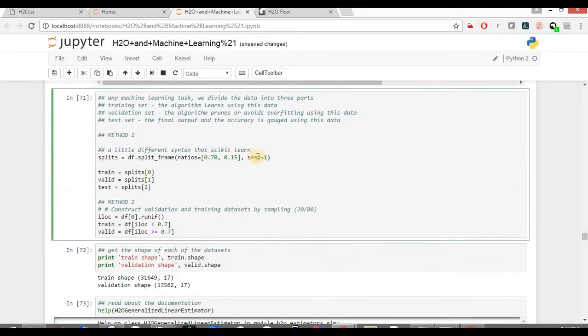So when dealing with any machine learning task, we divide the data into 3 parts, or at least 2 parts. The 3 parts are basically the training set. So this is the data on which the algorithm learns. It learns how to basically do its task.